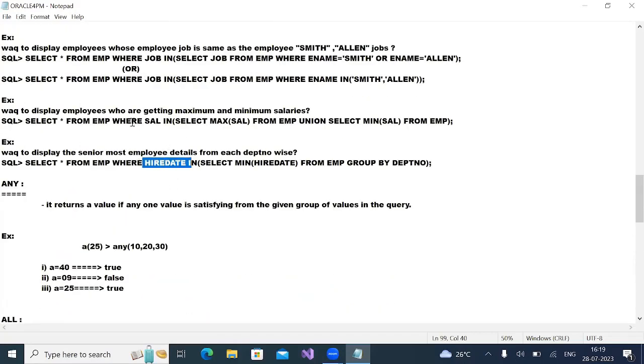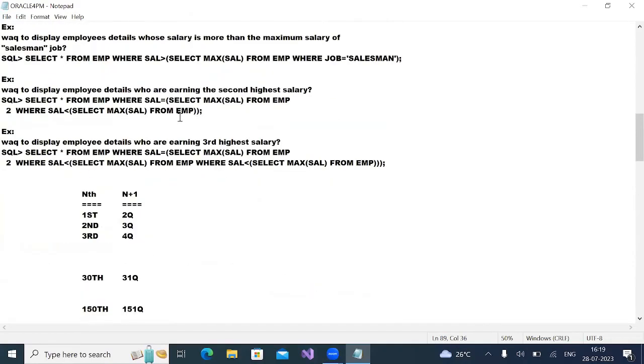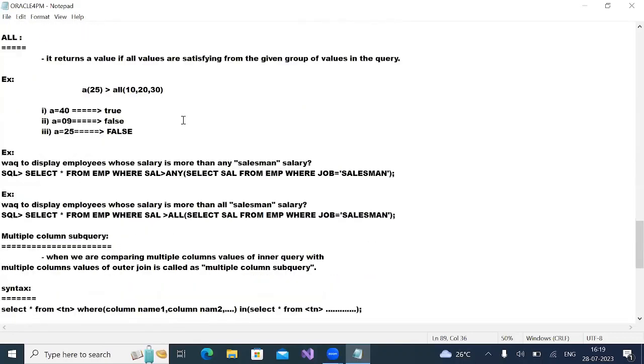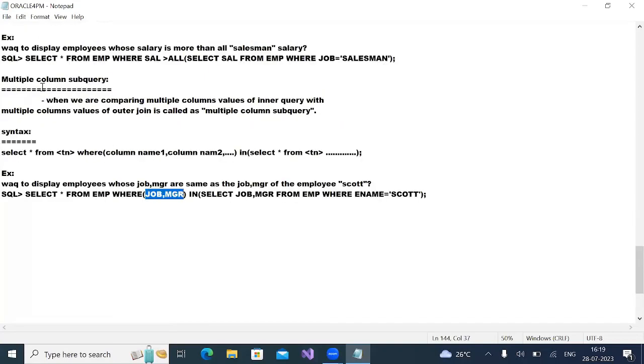So only a single column is used in the where clause. But coming to multiple columns, what is the advantage here? We can compare more than two columns. But multiple column subqueries are used in very rare cases.